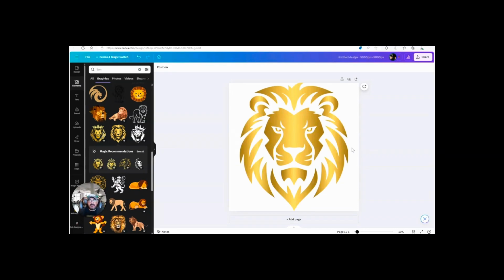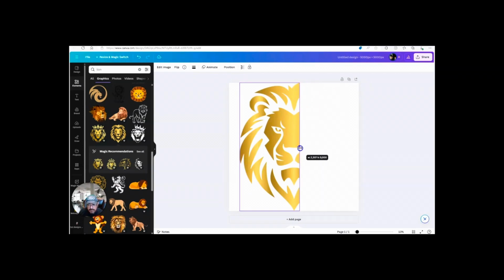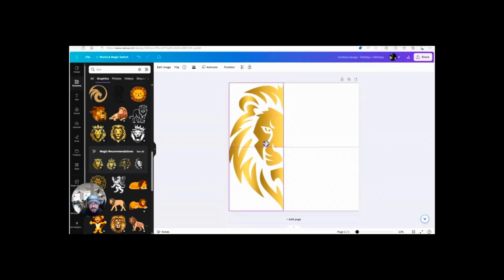Okay, so how can we do this? What we're going to do is click on here, and grab this feature to the right, and bring this all the way into the center. And now you got half of a lion, and then all we're going to do is just grab this from here.